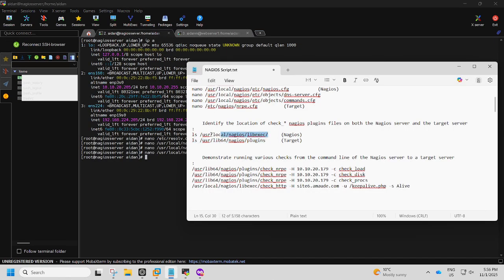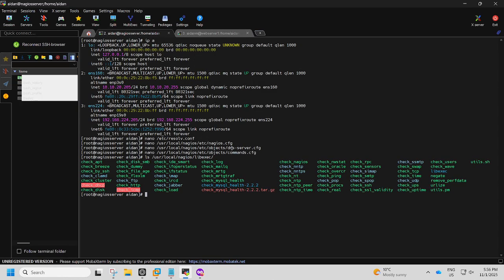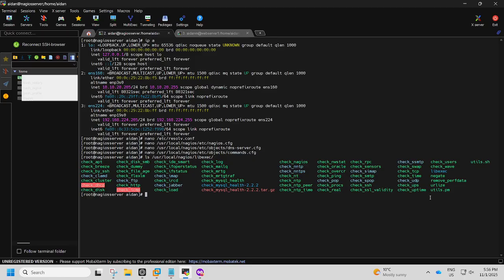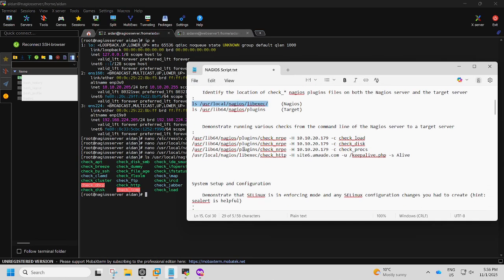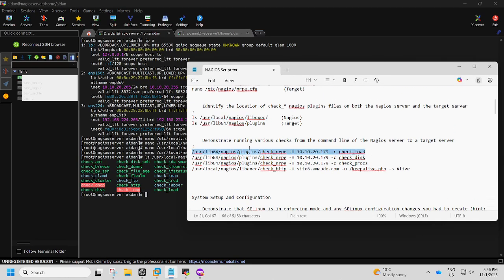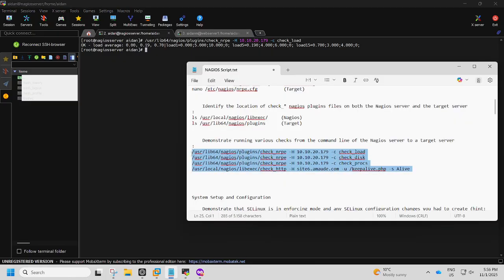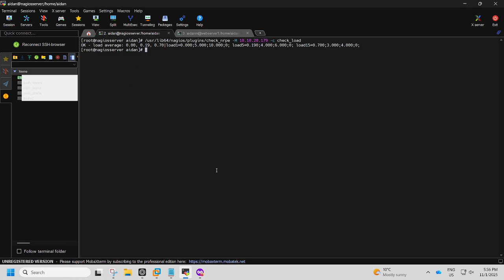And if I go over here to the Nagios server, you can see there's a whole lot more in here because I installed the packages with all of those. Not all of these got used, but that's where they are. I can run some manually from the Nagios server pointed at the DNS server. So there's check load. I'll actually just copy all of these and run them all at once.